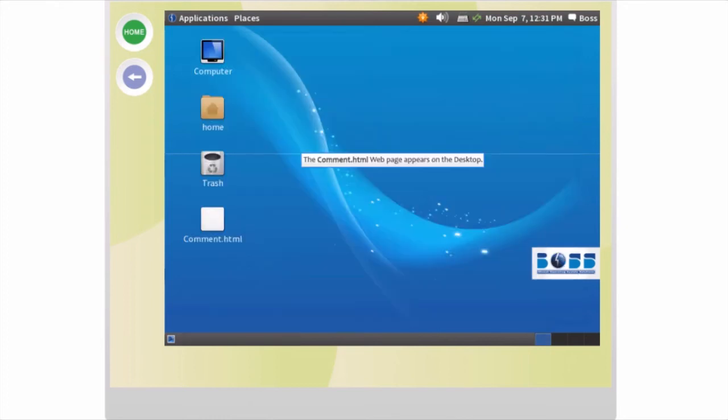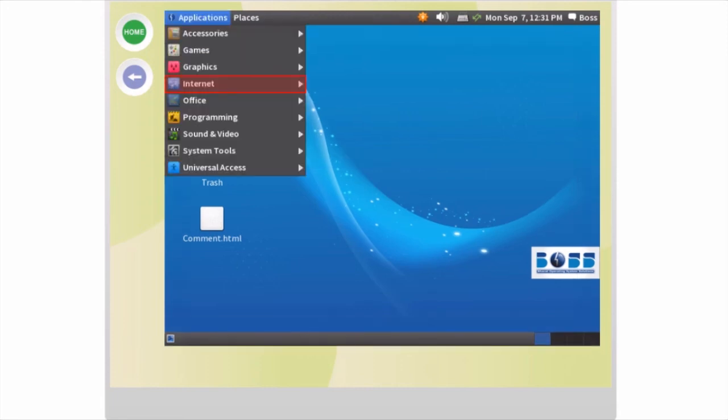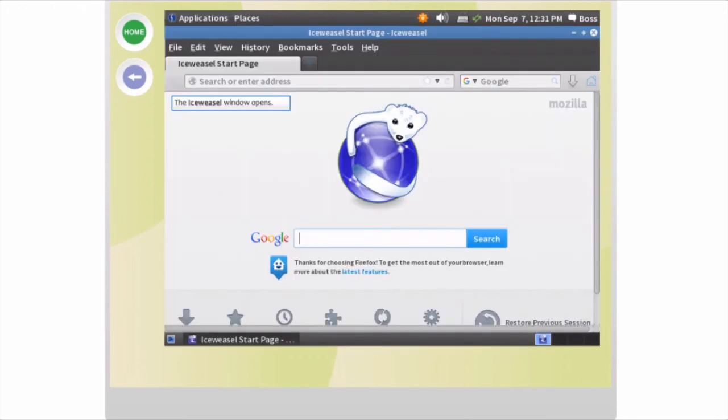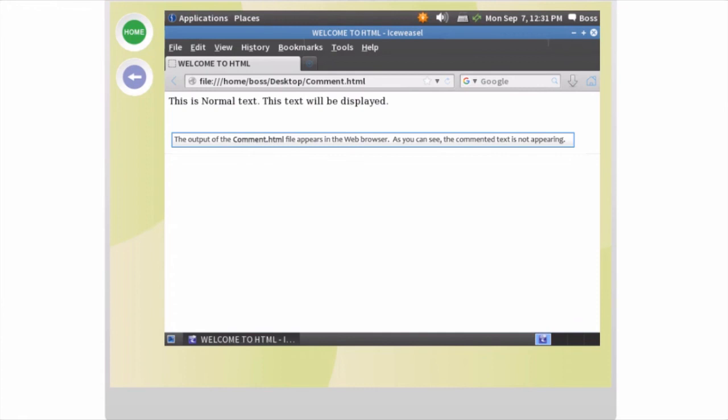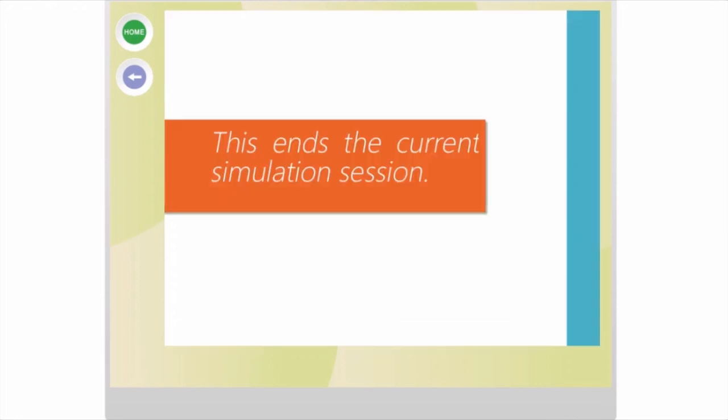The comment.html web page appears on the desktop. The Iceweasel window opens. The output of the comment.html file appears in the web browser. As you can see, the commented text is not appearing. This ends the current simulation.